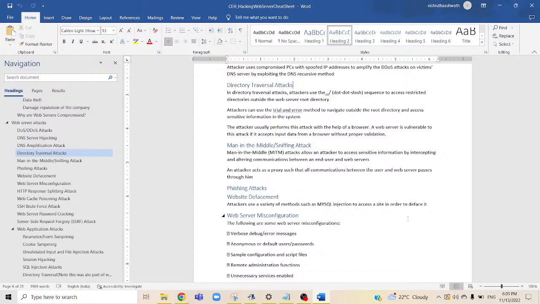Man in the middle or sniffing attack. Man in the middle attacks allow an attacker to access sensitive information by intercepting and altering communications between an end user and web servers. So here the attacker comes in between the end user and the web server. We have seen man in the middle attack in other modules also. Here the difference is that the man in the middle attack will happen between the end user and the web server. An attacker acts as a proxy such that all communications between user and web server pass through him. Even phishing attacks can be performed on the web servers.